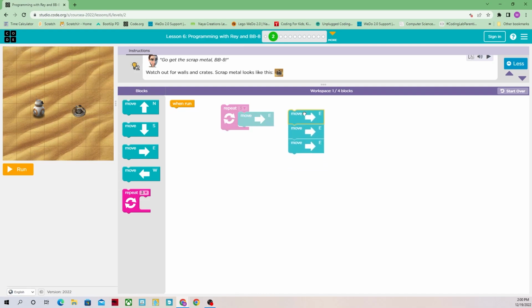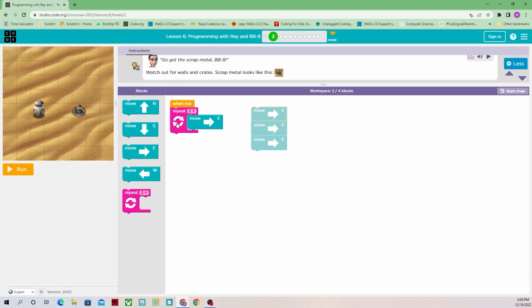So these two lines of code, these are the exact same. This one's just taking up a little bit more space in my workspace, and I have to make sure that I count correctly, and it's harder for me to find mistakes in my code. Whereas this one is the exact same code, but it's telling the computer to move over 3 spaces to the east. And now you'll notice that this workspace says I've used 3 out of the possible 4 blocks. So Code.org says that this puzzle can be done in 4 blocks, but I actually did it in 3 because I used the repeat loop.